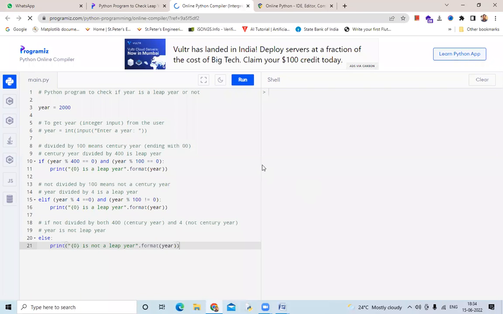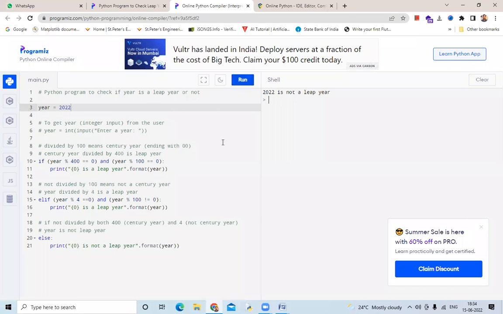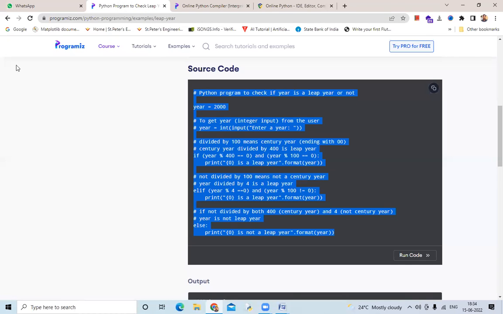Like this. Run it. So 2000 is a leap year. For example, 2022, 2020. Is it a leap year or not? Let's check it. 2020 is not a leap year. So this is the simple condition like this. Go back.